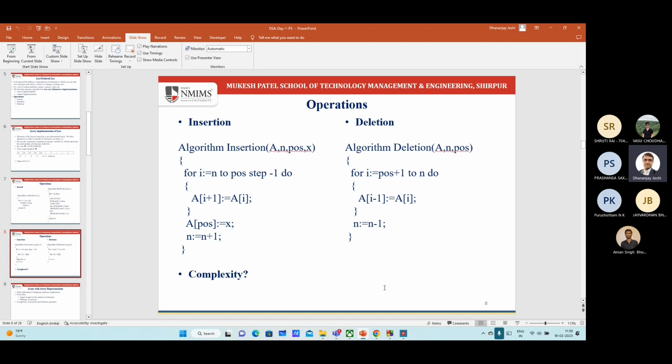This will be the insertion operation in array implementation of this. ठीक है? Again, once we insert an element, we will increment the value of n by 1. Okay? That is what we need to do. n equal to n plus 1.